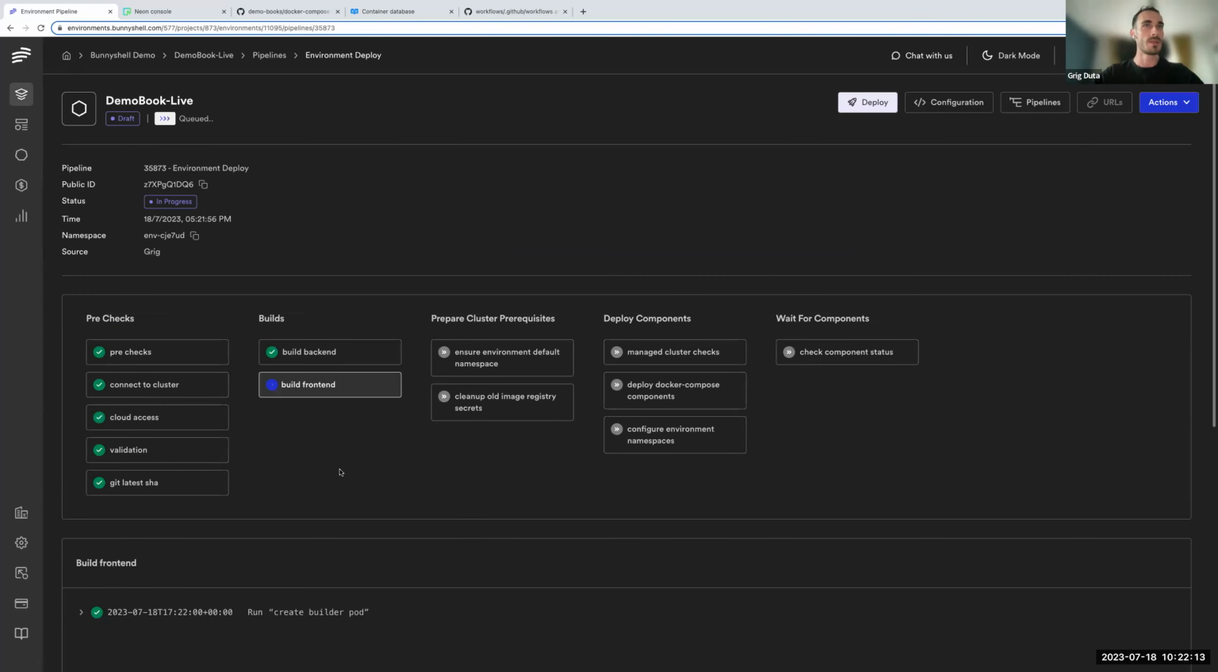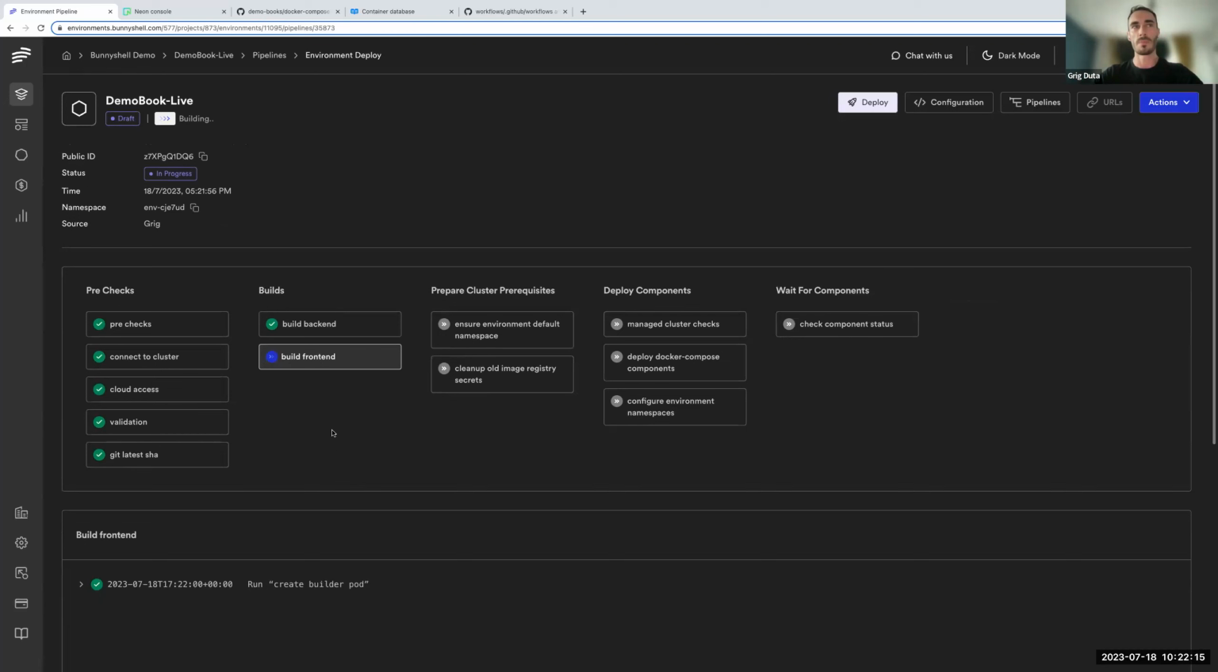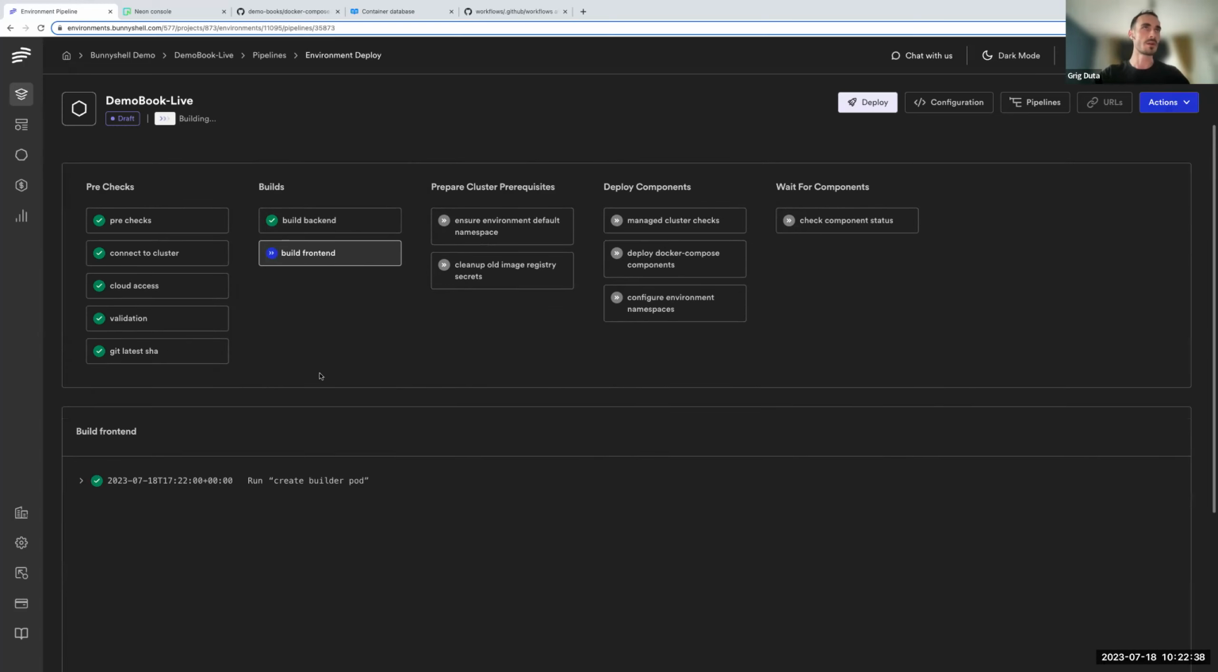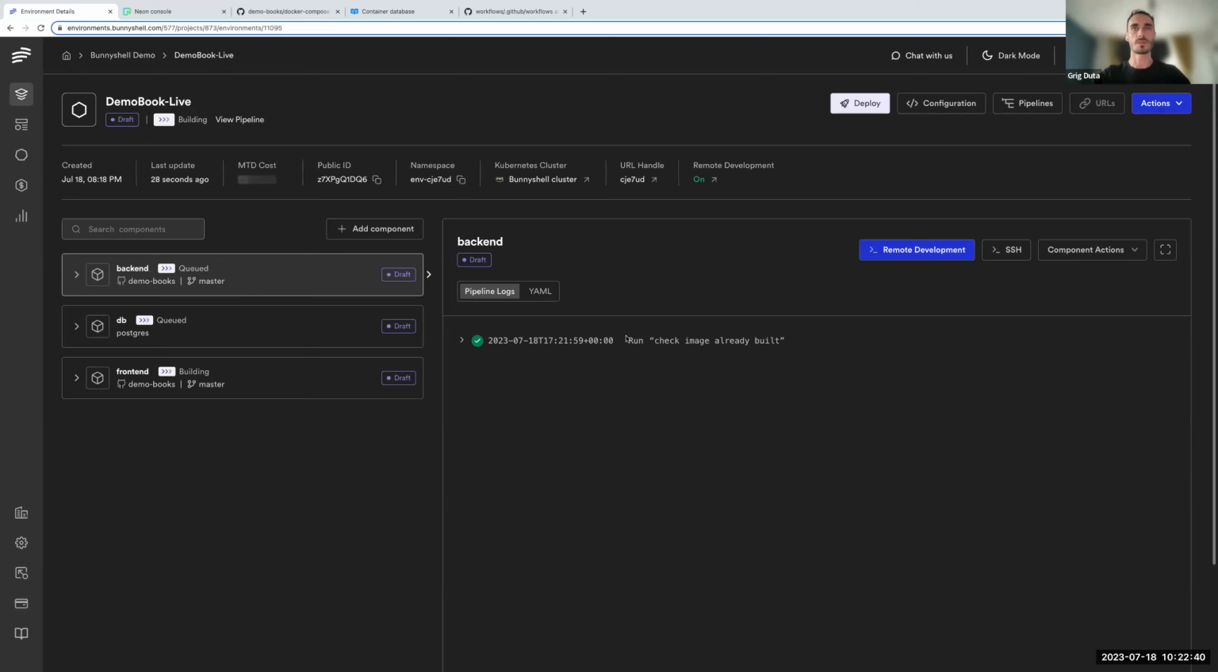view pipeline. This is a build and deploy pipeline for this specific environment, which essentially goes through a couple of checks. It builds the backend, it builds the front end from your code. Then it sees if the cluster has resources, and then it deploys all those images on the cluster, including the database. And then it checks that everything runs smoothly. You can see all the logs here, or I think you can also see them here.